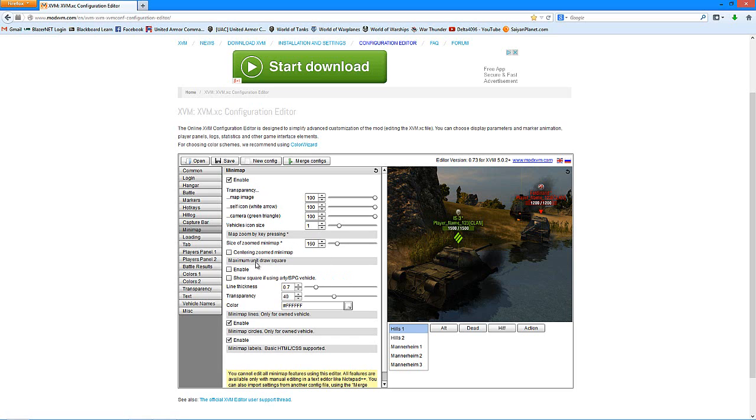Next, under maximum unit draw square, we check both of these boxes. This will allow you to see a circle on your minimap, which I'll show you in game in a while. It will have a circle around showing your maximum spotting range. And then there will be a square outside of that on the minimap that represents the maximum draw distance, the maximum distance in which your computer can render a tank being visible. And it's extremely useful. The rest of the boxes I leave checked. And that's it for this particular one.